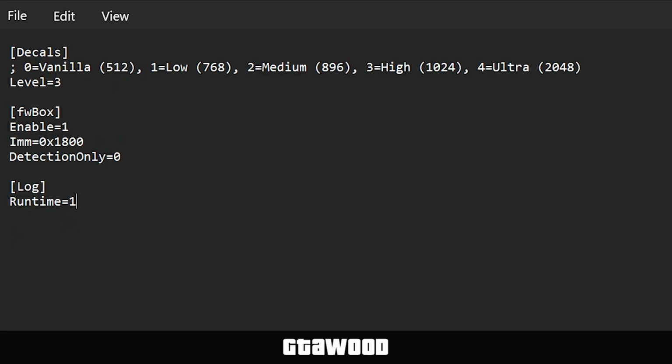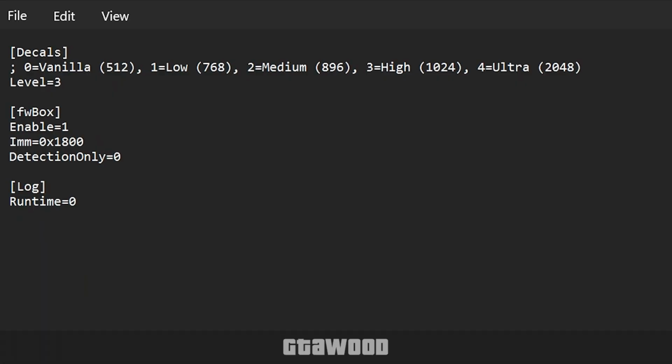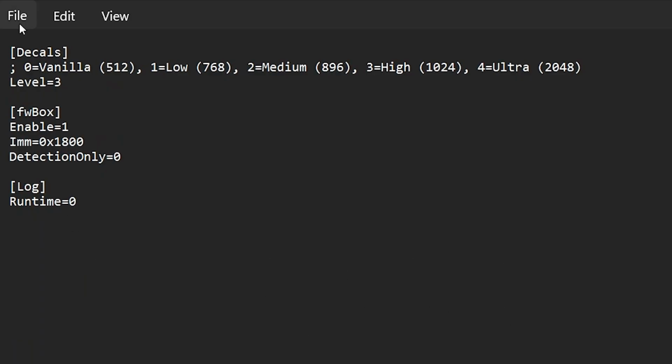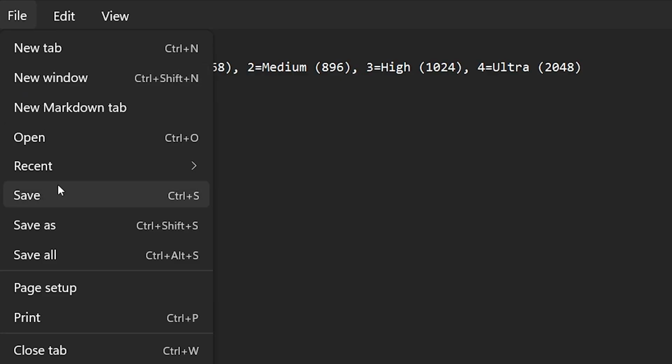So it is a very useful feature if you want to do tests to find out how your game is processing the new custom settings, or just to check overall game performance. Before you save, I want to be very clear, this file is already well configured, and you should only customize this if you are facing problems, as increasing some of the settings will increase the resource usage on your computer. But after doing your changes, click on File from the top and save your changes.